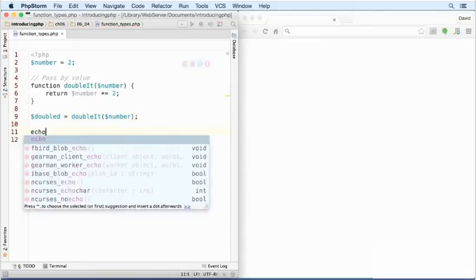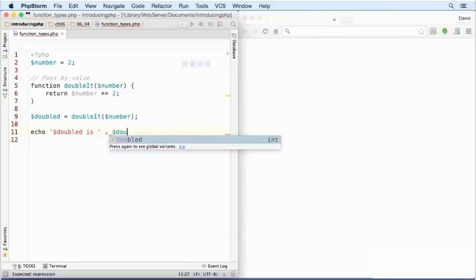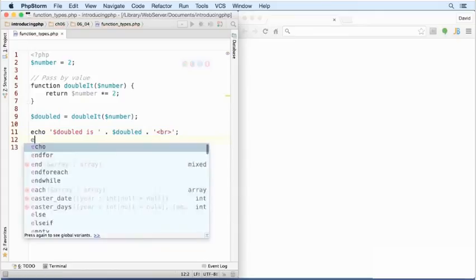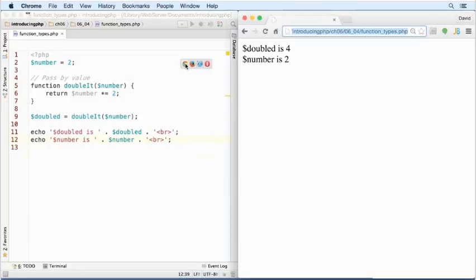Then we need to display the result. We'll have a single quoted string because I want to distinguish between the two results. Doubled is, then the actual value of $doubled, and a line break. Then we'll do the same with $number. So if we save that and load it into a browser, we see that the return value, doubled, is 4, but $number, the variable, is still 2.